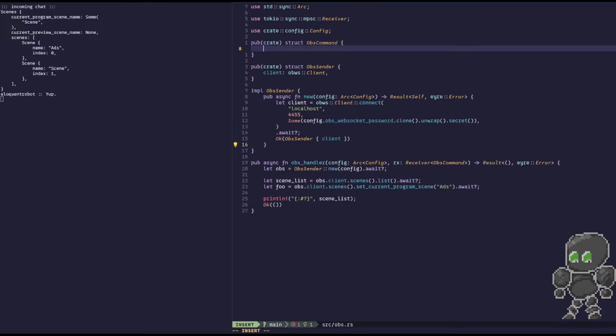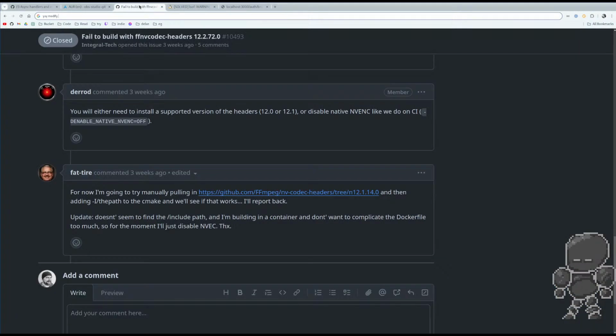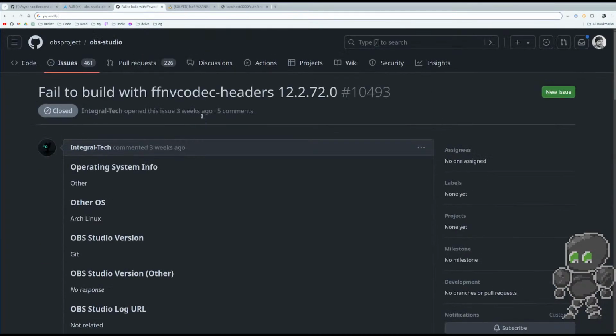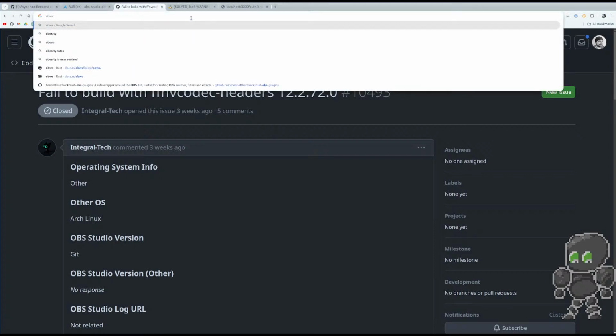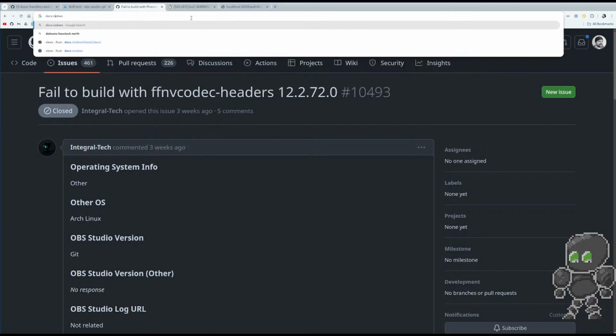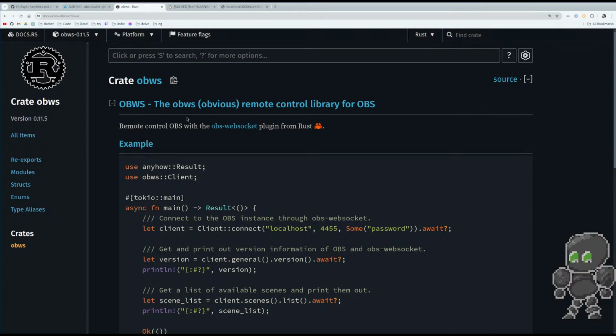And I don't really know how I'm going to structure that, except probably with a... it's probably almost like a... I wonder if the obws crate has types that we could use instead. It'd be pretty convenient, if it has types for all of the different things you can do. So let's see, what was the thing that we just did? Set current program scene. obws, Rust, docs.rs. Okay. The obvious remote control library.